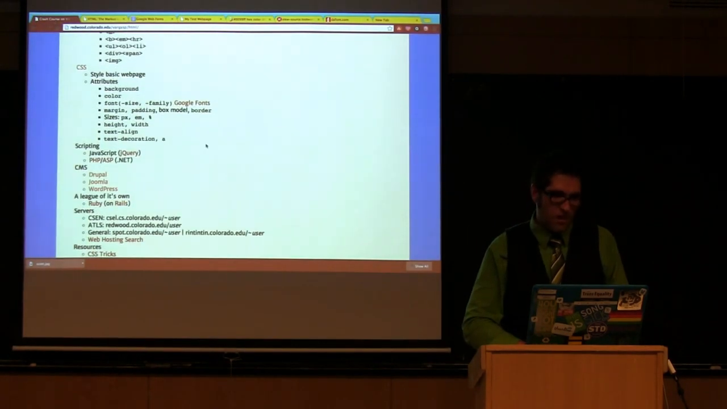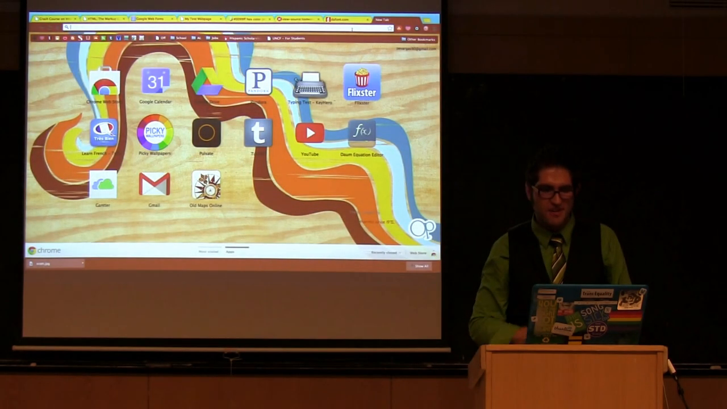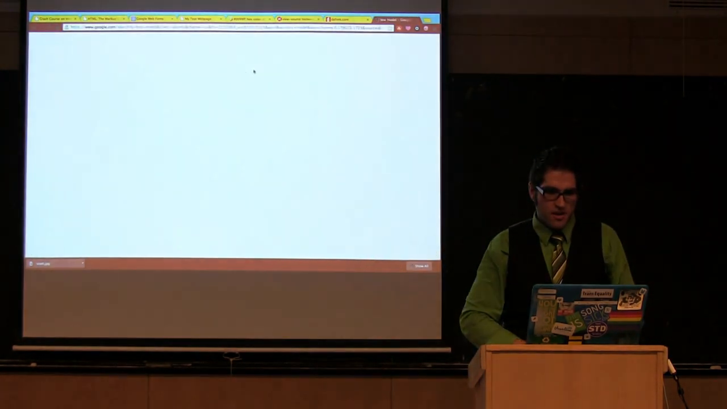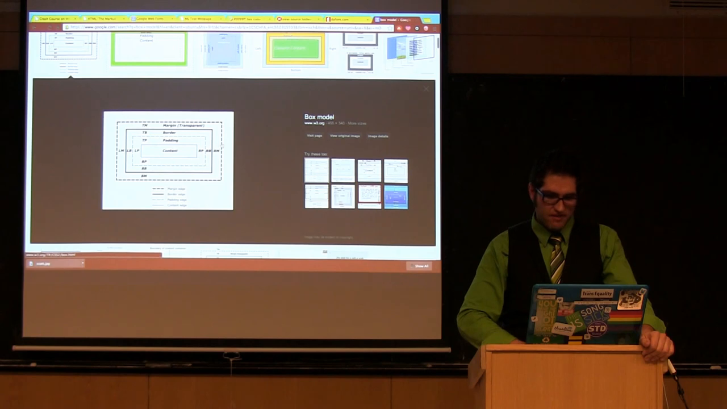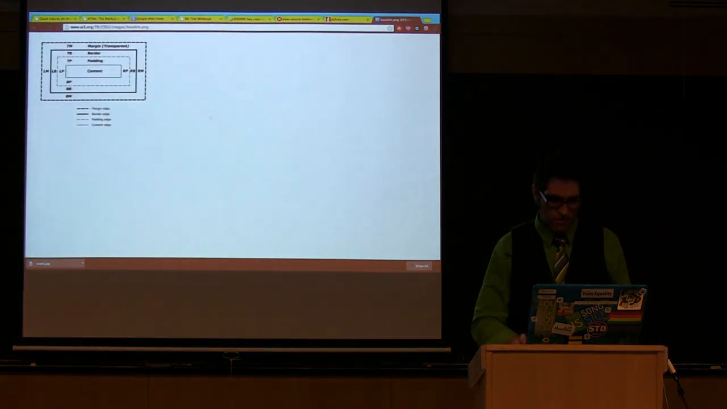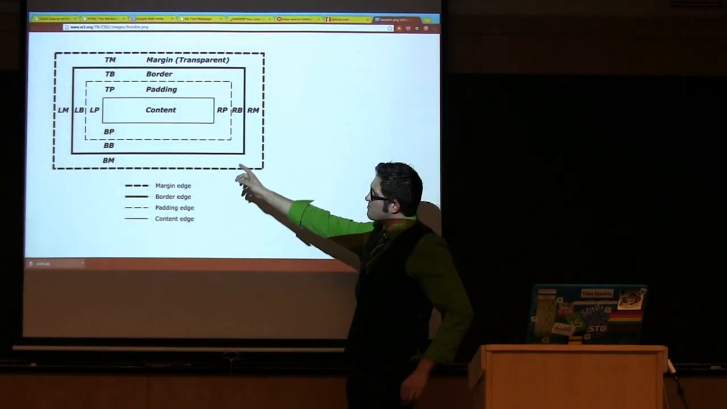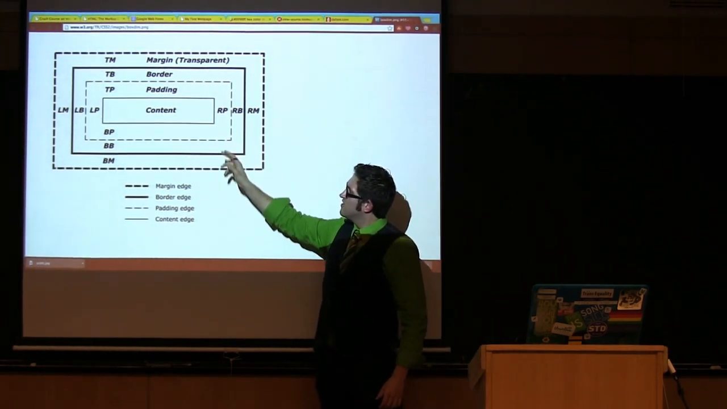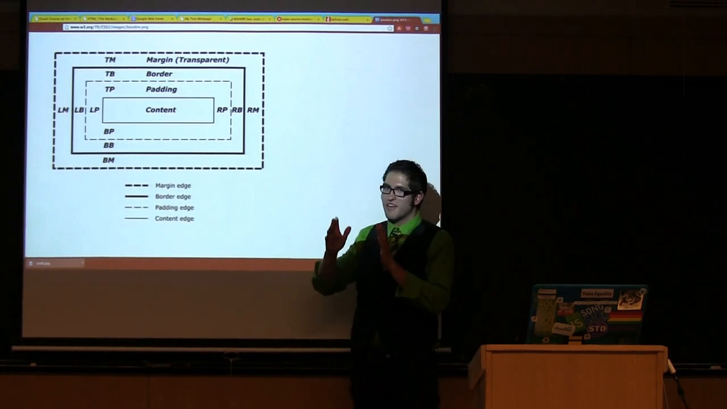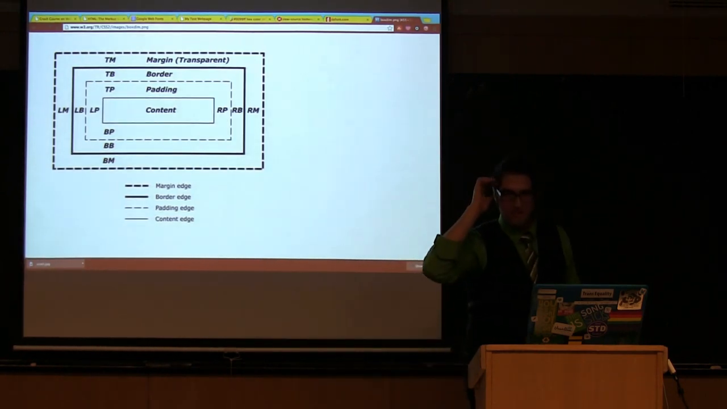Let's see what else. Oh, so the box model is very important and it's very complicated. Most browsers, back in the day, you had no idea how the browser was going to implement it. But now they're actually trying to make it standardized. So here's your box model, more or less. You have your content, which is basically just the text. Then within that, you can have padding that goes around the text. And then from there, you have your border. And then you have your margin. Okay. And that's generally the box model.